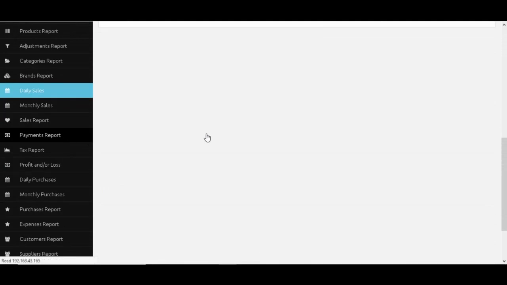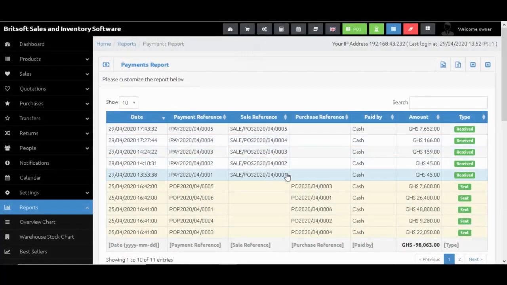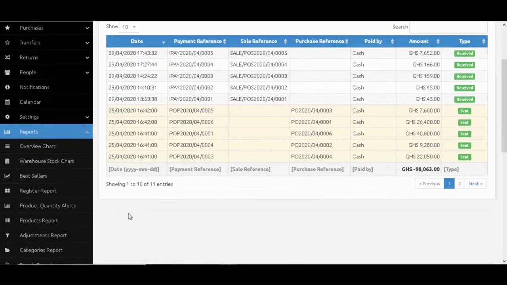Okay, so there are payment reports as well that you can generate. It tells you when a payment was made, the time it was received, payment that has been sent, and all that. Now the sent is usually meant for when you are purchasing something from your supplier. Then the received is when you are selling to maybe a customer.